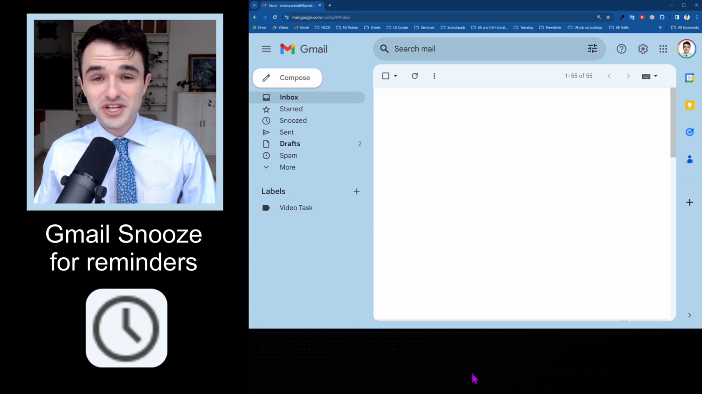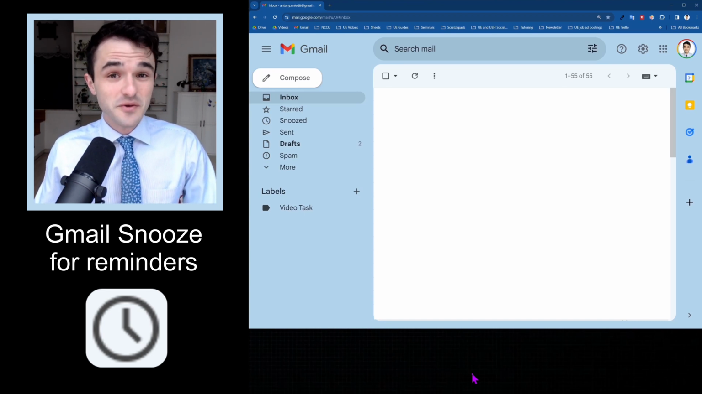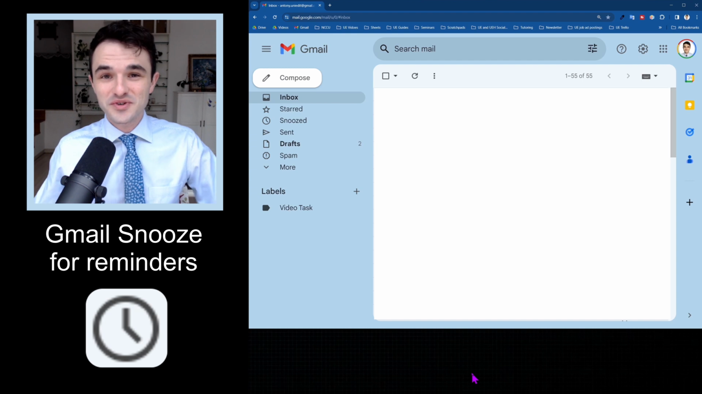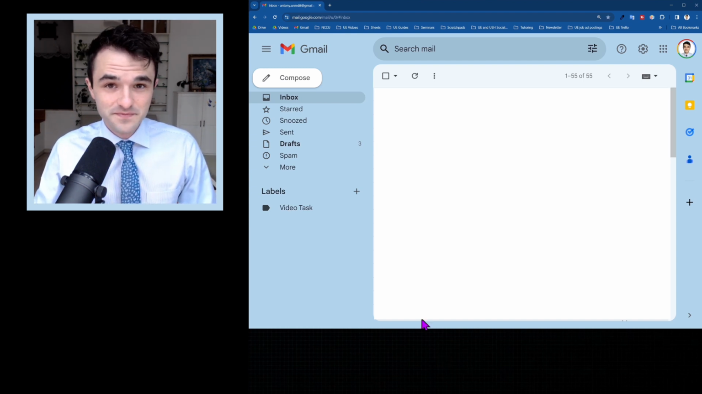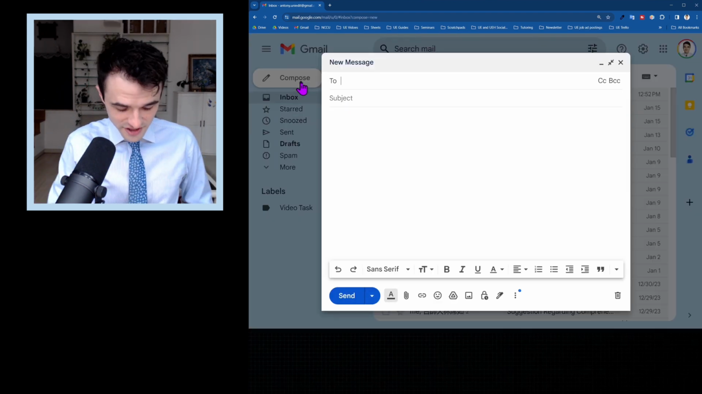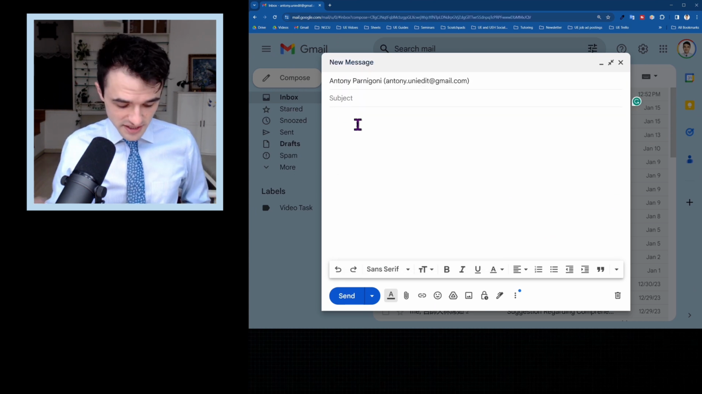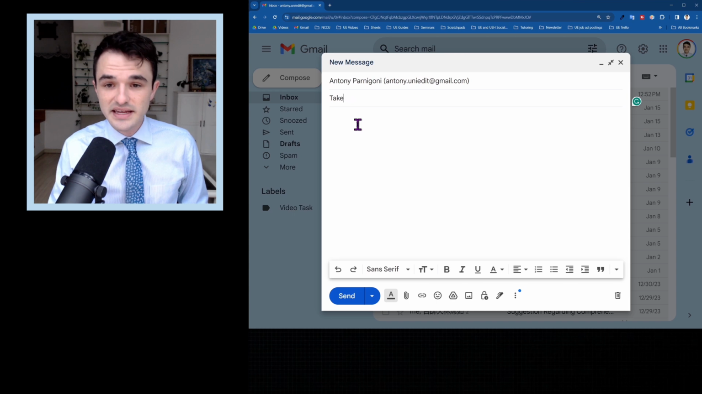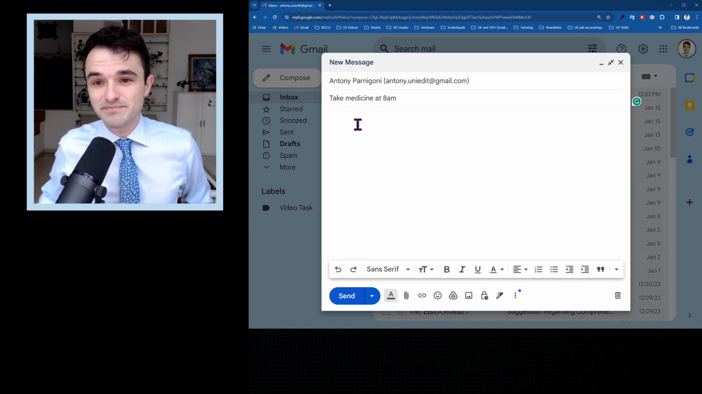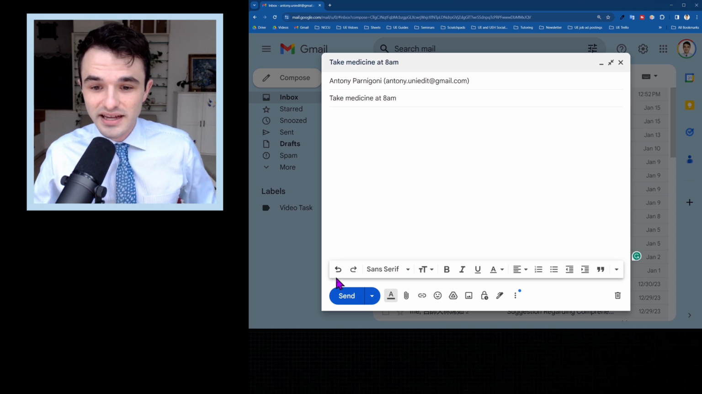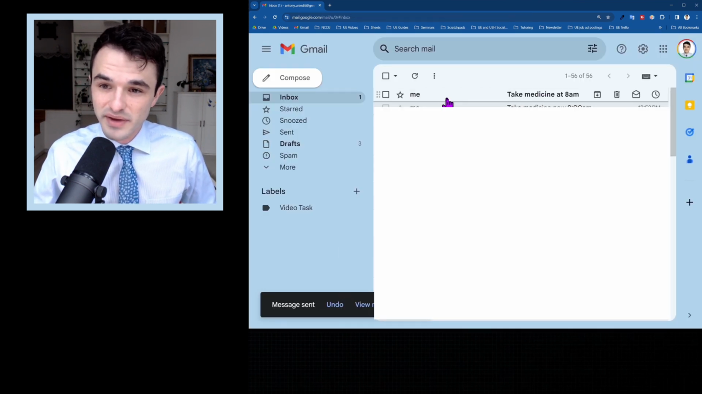Let's learn how to use Gmail's Snooze feature as a daily reminder so you never forget to do a task. I go to Gmail, I go to Compose, I address the email to myself, then I type a subject line with an action. Let's say take medicine at 8 a.m. Then I click send. I see the email in my inbox.